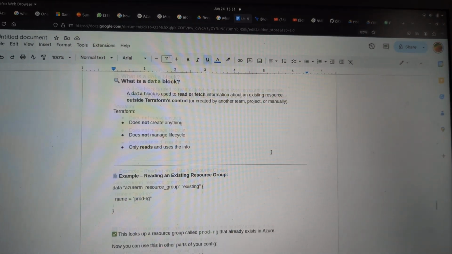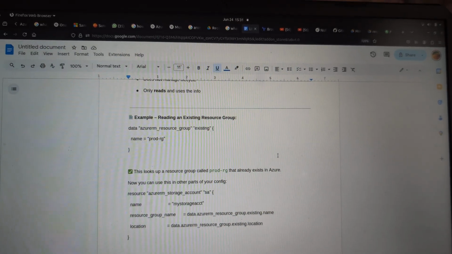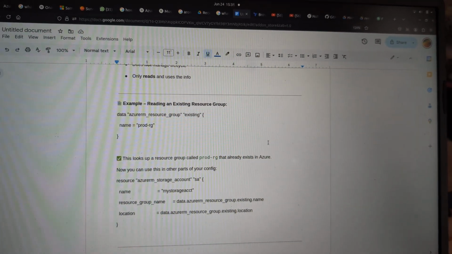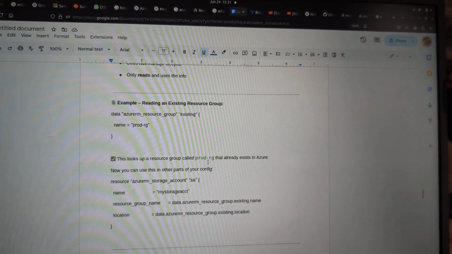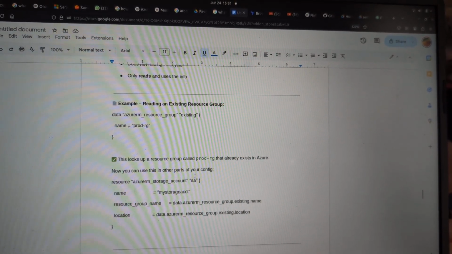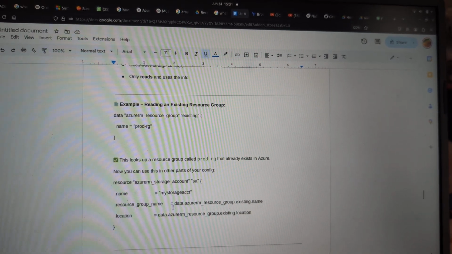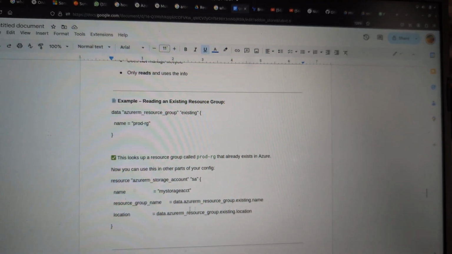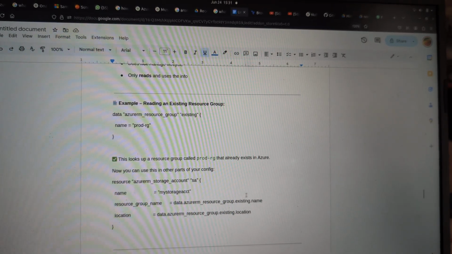So here you can see an example of a data block that is created. Here it is trying to read the data of an existing resource group. So this looks up a resource group called prod rg that already exists in Azure. Now you can make use of the values of this. You might want to get the location name of the resource group over here, to create a storage account. So there you can make use of this data from the data block.